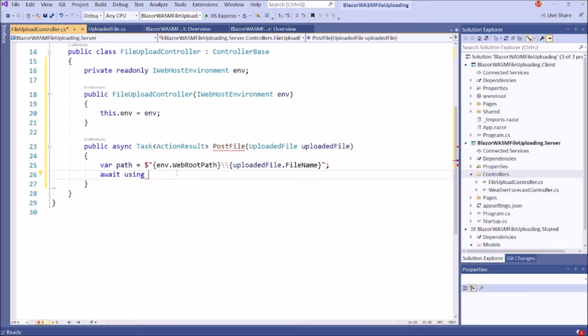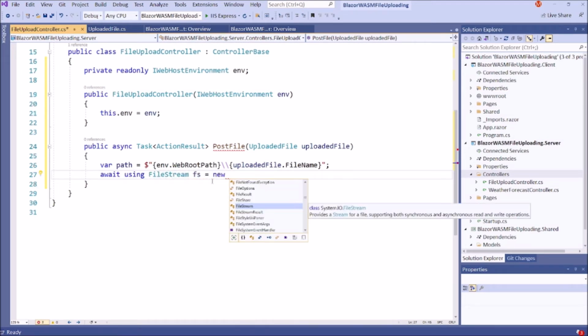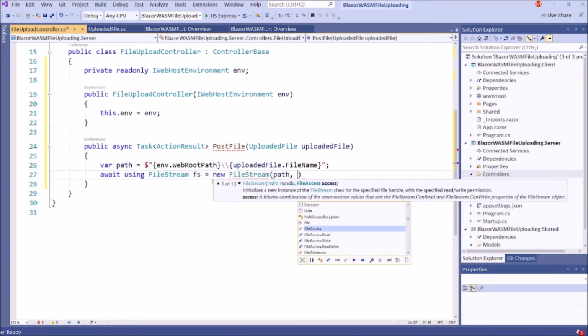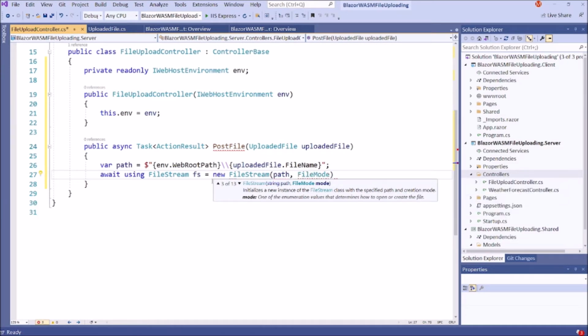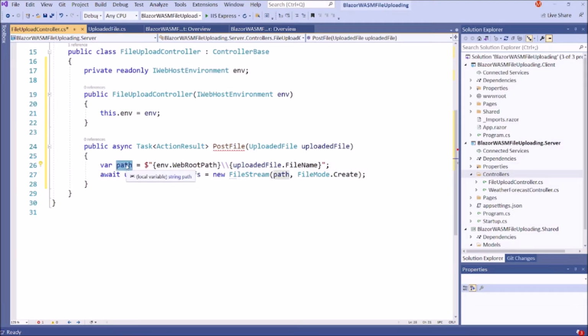Therefore, in the next step, we are going to create a file stream by using this path. Then we will copy the file content to the file stream. Let's say file stream. We are going to create a file stream. Okay, now we have created a file stream by using the file storage full path.